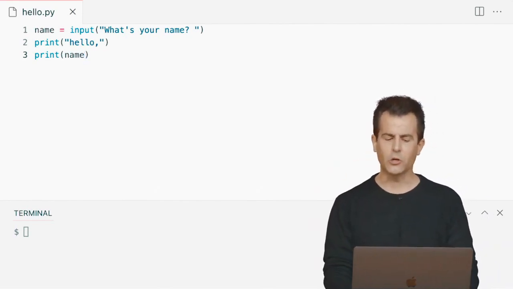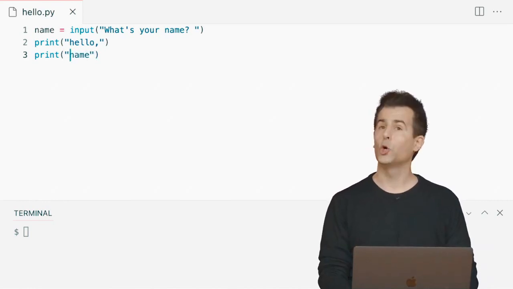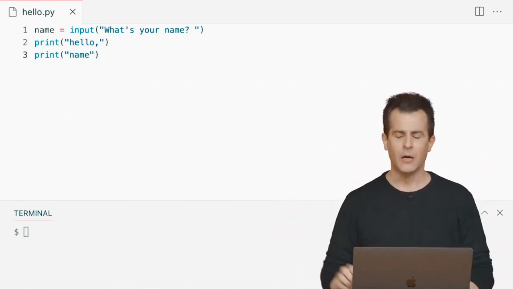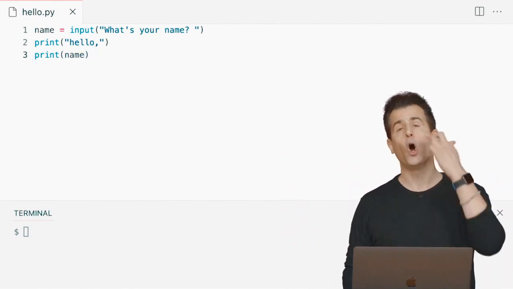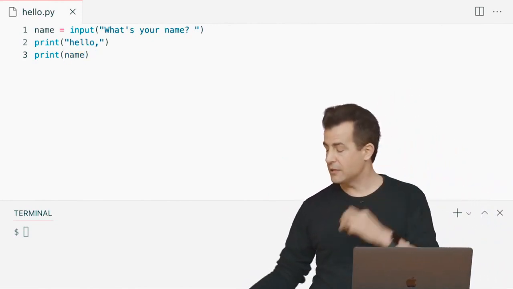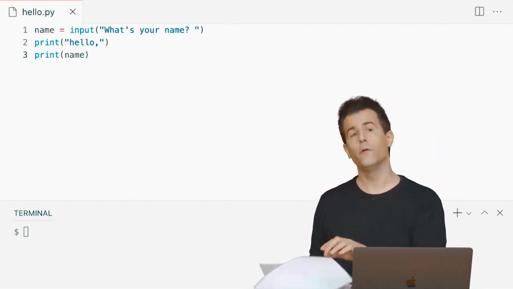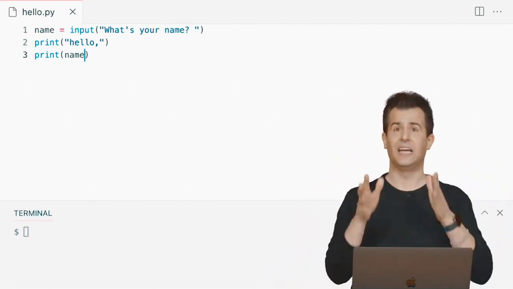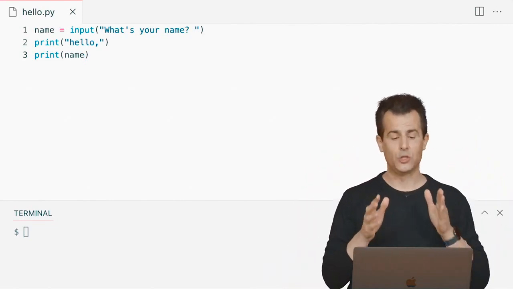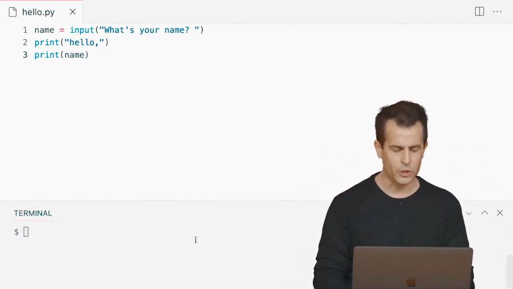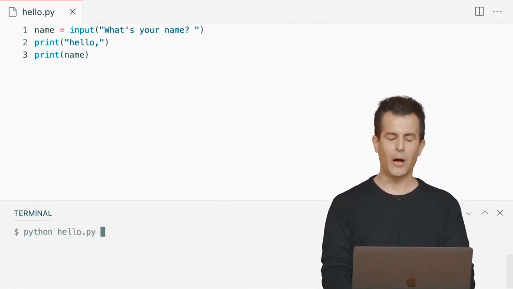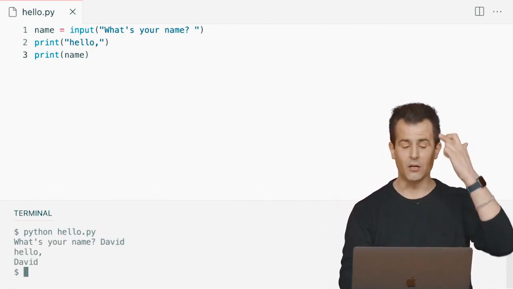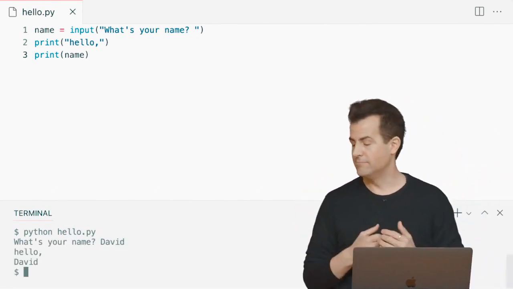But notice, I'm being a little clever now. I'm not putting it in double quotes, because we've seen already that double quotes means literally print out N-A-M-E. I'm getting rid of the quotes this time in hopes that now by passing the variable called name to the function called print, it will in fact go about printing the contents of that variable, that is, its so-called value. All right, let's go ahead and do this here. python hello.py, enter. What's your name? David. And now, crossing my fingers still, I see hello, comma, David.